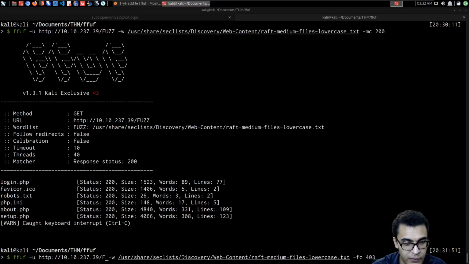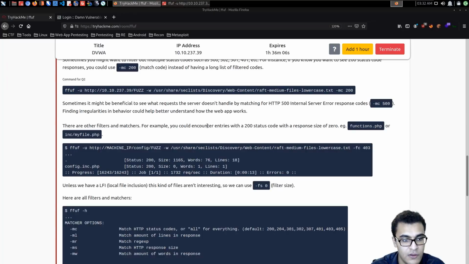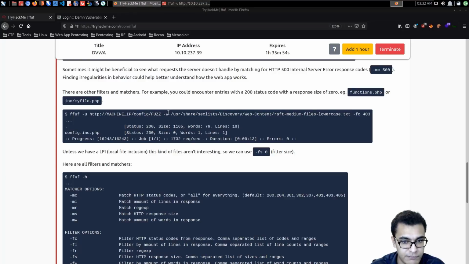forcing here. We can say this is under config, and then we fuzz that particular directory. So we can hit enter, and let's see what we're supposed to do now. We're just going to wait for this to complete enumerating. You can see we're able to detect the config.inc.php file, which we discovered by manual enumeration within the web browser. But we can also do it this way.